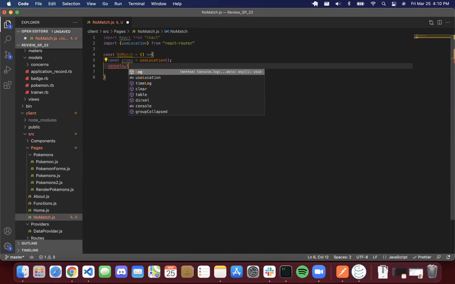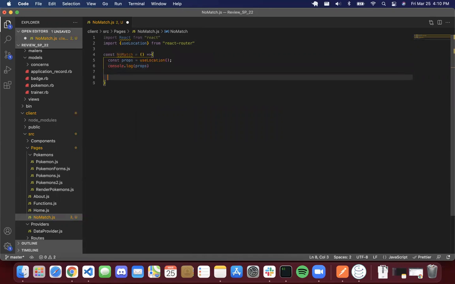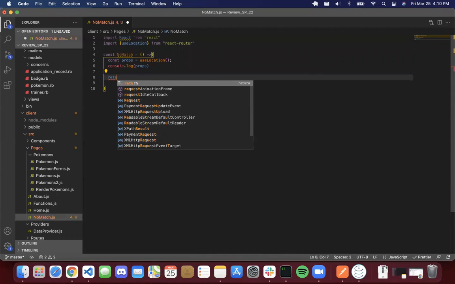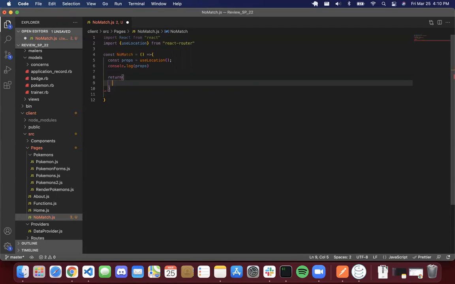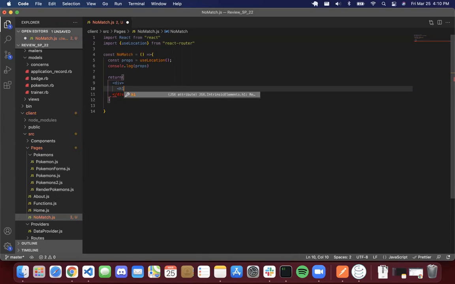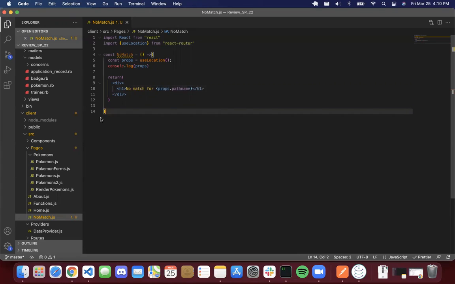So just real quick, just console.log props, then return, and here we want a div h1. This can be technically anything. I'm just gonna make it h1 just to make it bigger and bolder. Props dot path name. Okay, so this is our page that we're going to be rendering.